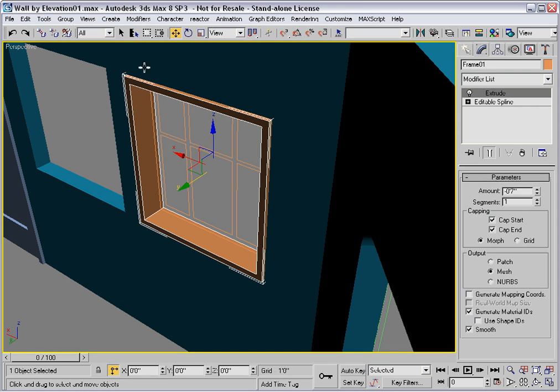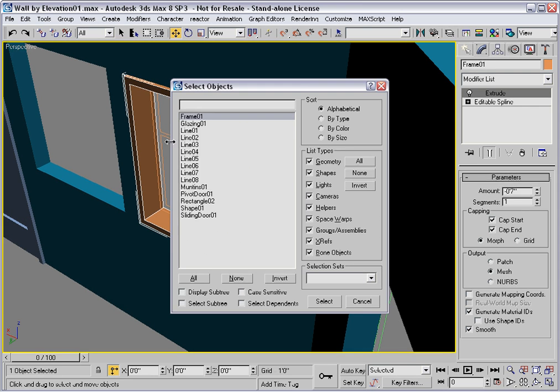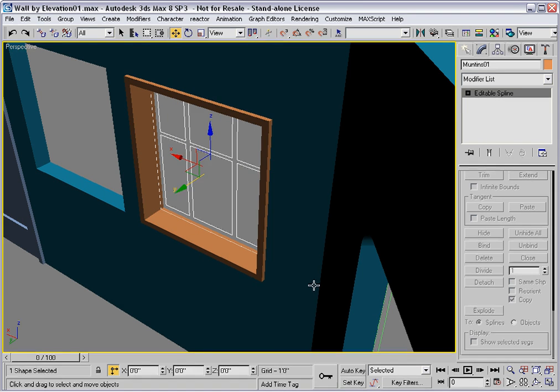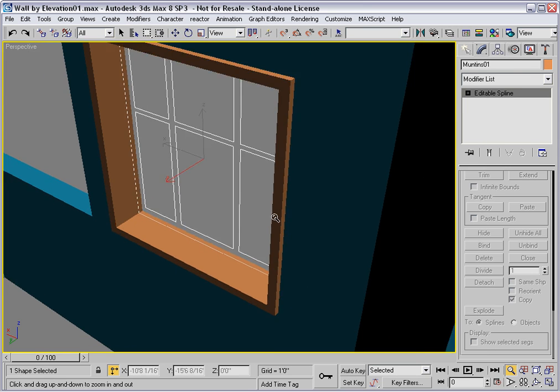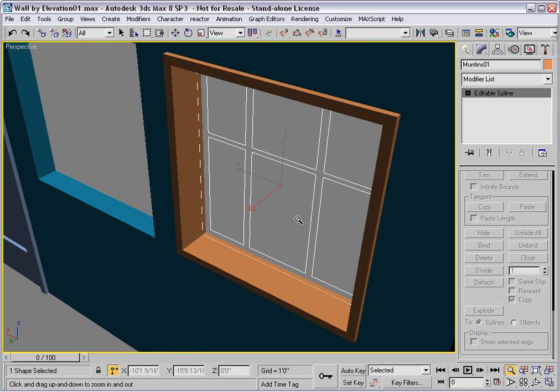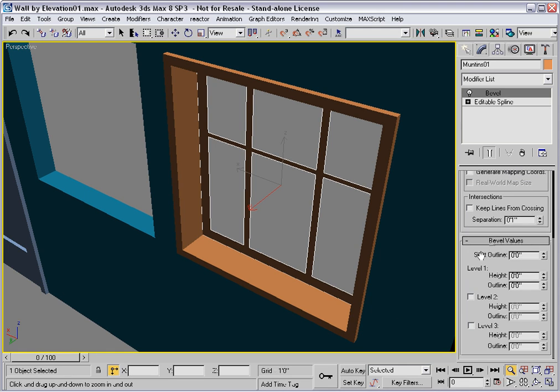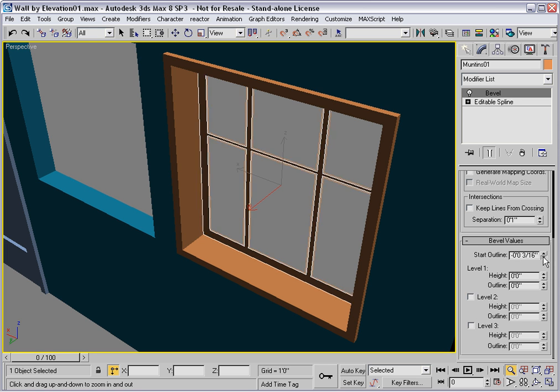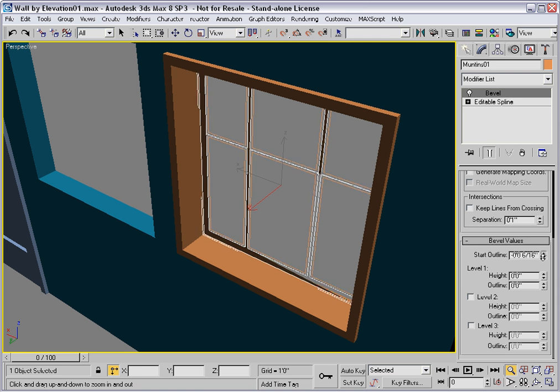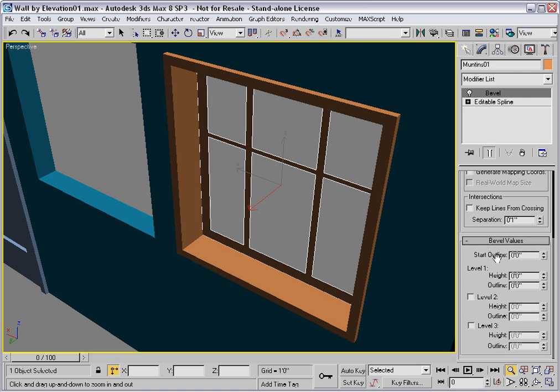Now I'll select the Muntins, and we'll treat these differently. Instead of using extrude, which is certainly an option, we'll use bevel in this case. Bevel works like this. It has 3 different levels with an optional outline, which we don't need to use. Outline does this. We've already set the outline in our elevation sketch, so we're good.